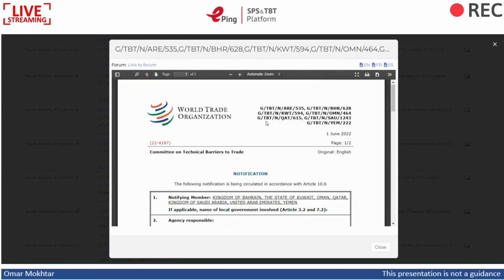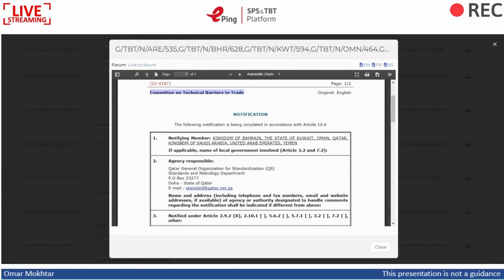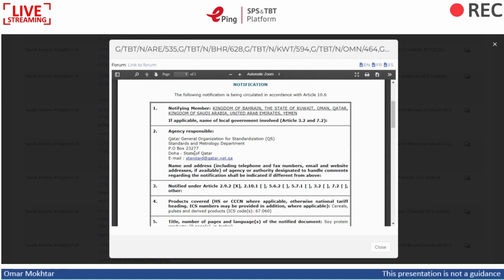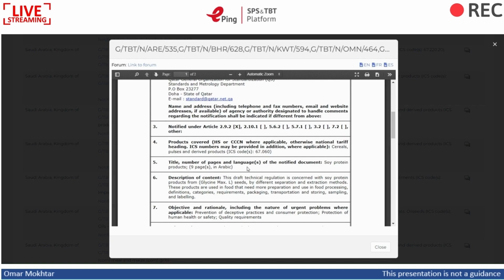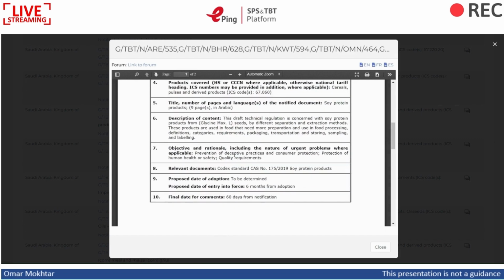Here we find a committee to identify technical barriers to trade. Initially, there are notifications to members like Bahrain, Oman, and Qatar, where Qatar is the responsible entity. In this case, there is a connection between different countries, impacting multiple Arab countries. Here, they write the title, which is Soy Protein Products, with 9 pages in Arabic. Also, here is the proposed adoption date, left to be determined, and the date it enters into force, 6 months from the time of adopting and approving these decisions. There is also a final deadline for comments, 60 days from the notification date.